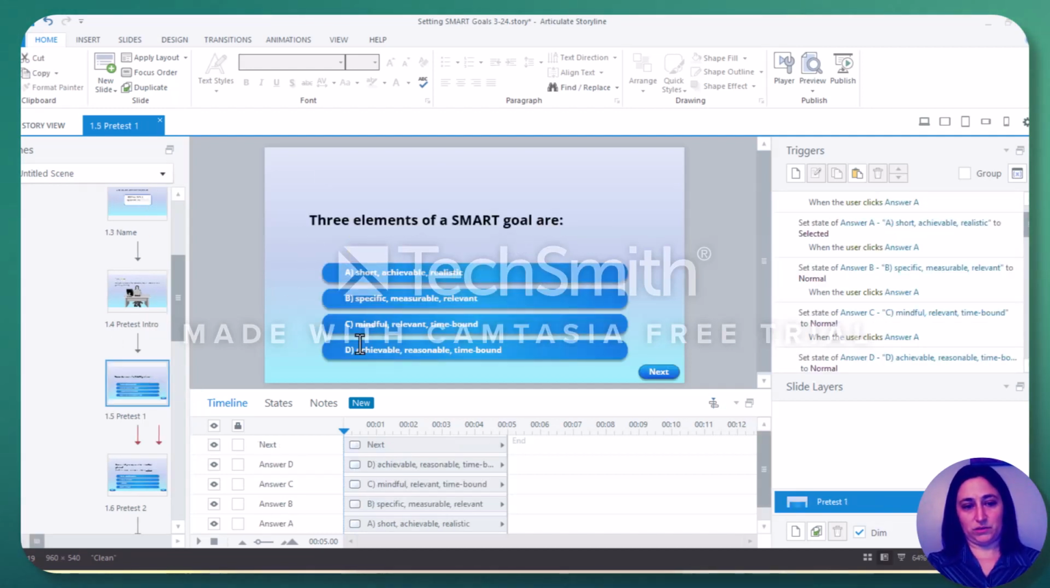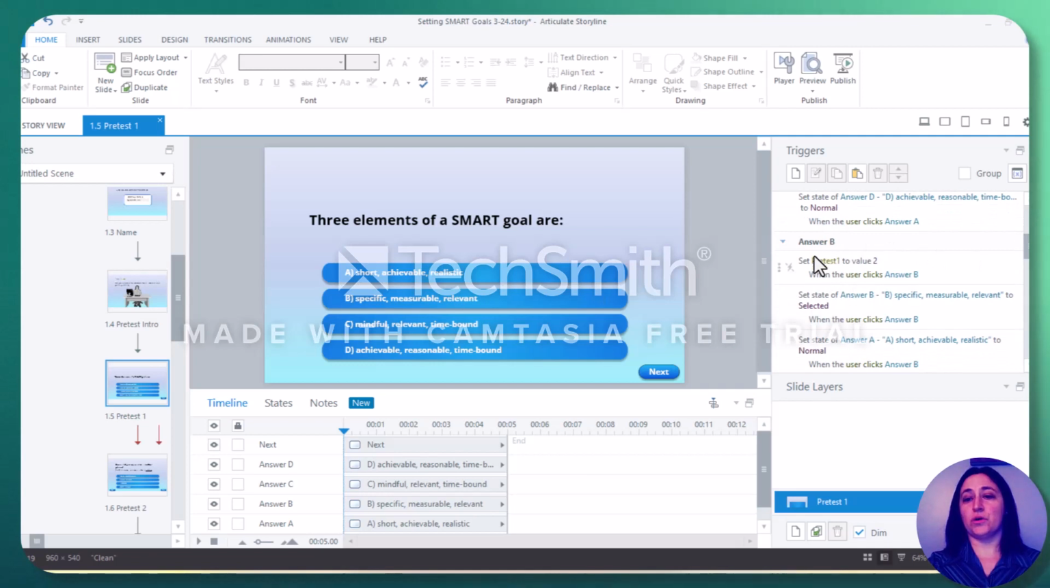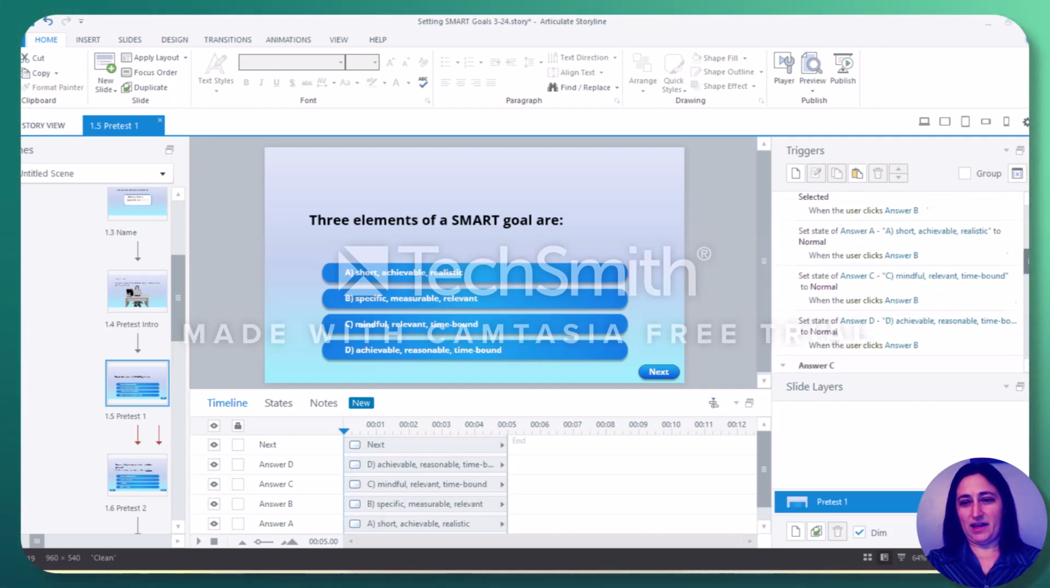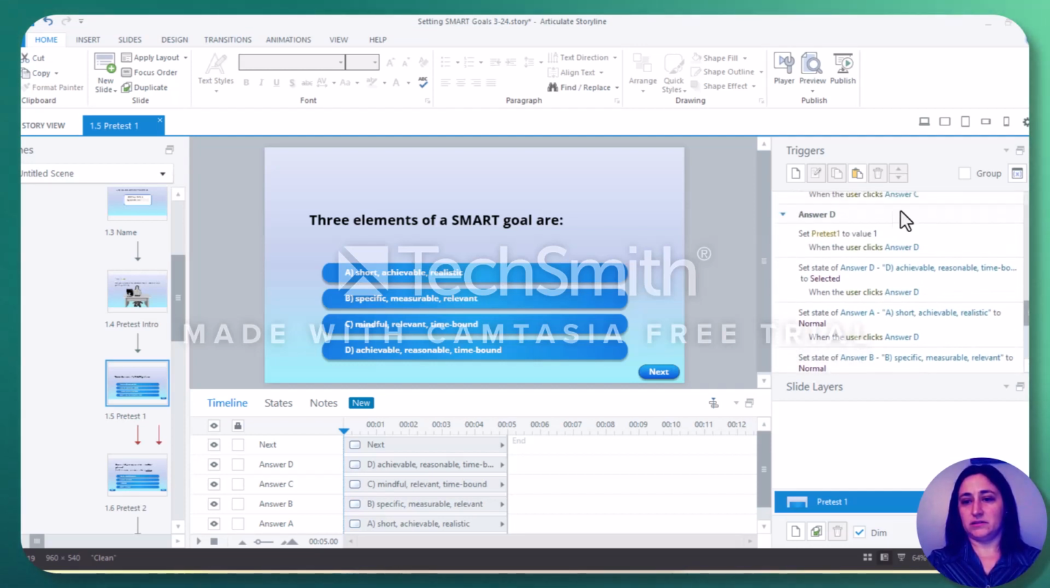So here's question 1. I have my 4 options. They're each a button. And based on which button the learner clicks, they're going to receive a score for pretest 1. So answer B, they will get 2 points. Answer A was up here. They get 0 points for answer A. And for both C and D, they will get 1 point because it's an okay answer, but it's not the best.